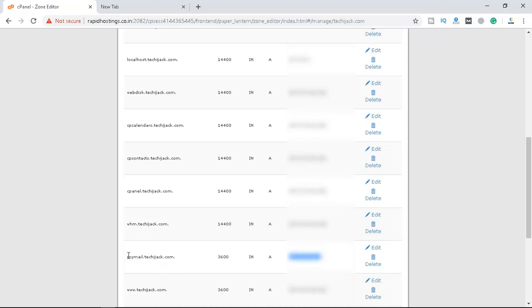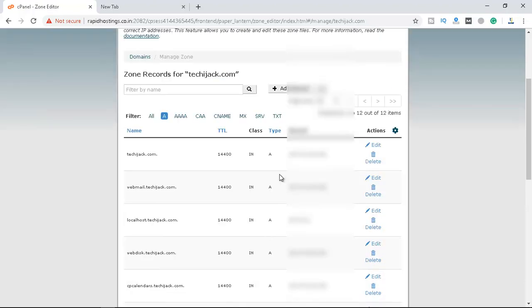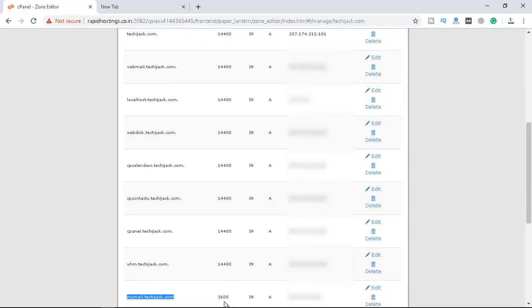So whenever you put the host A record or MX record, it takes some time to propagate. If you have a TTL value of 3600, that is in seconds, so you have to divide it by 60. It will take some time, so you have to wait for 1 or 2 or 3 or 4 hours to propagate this.